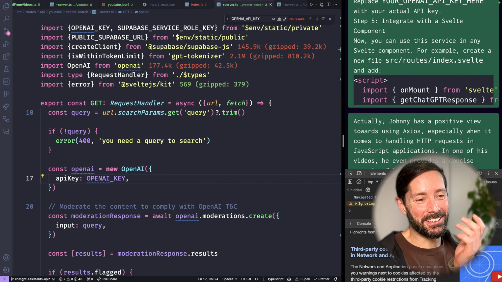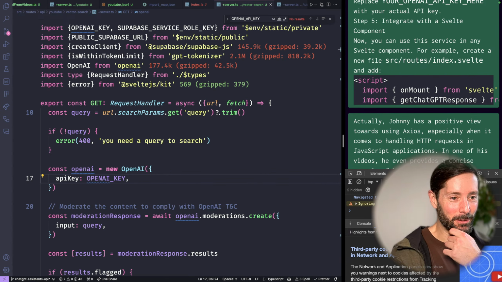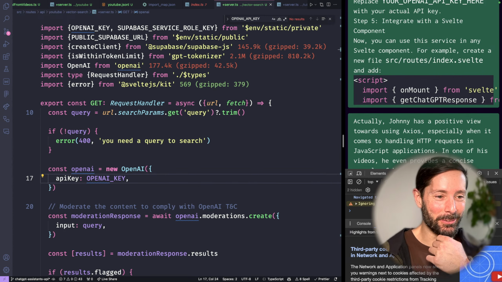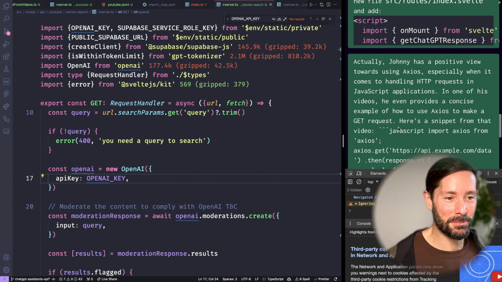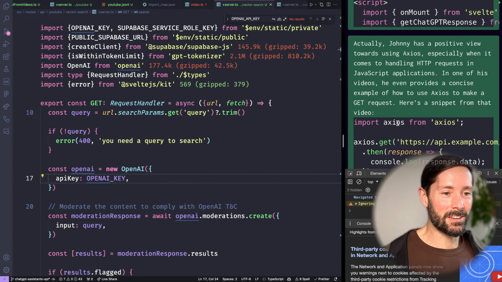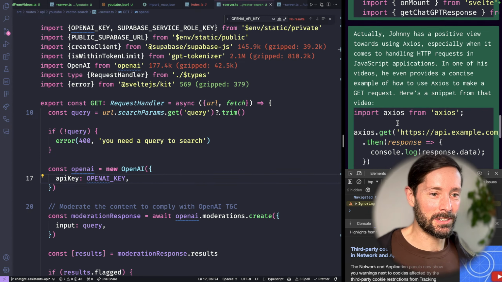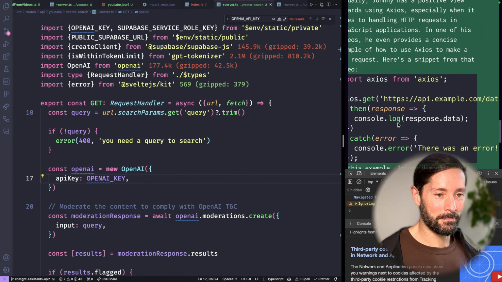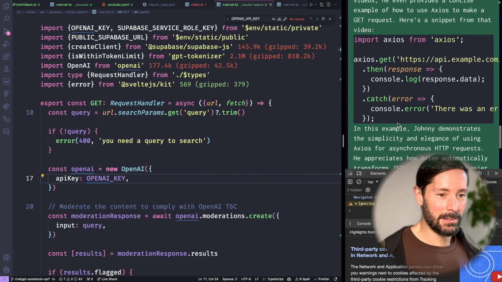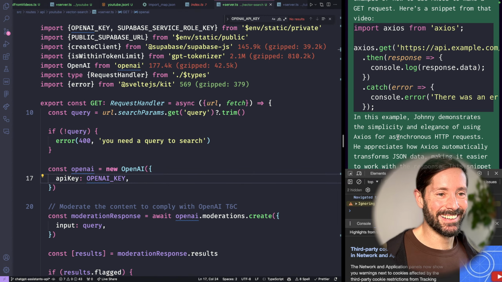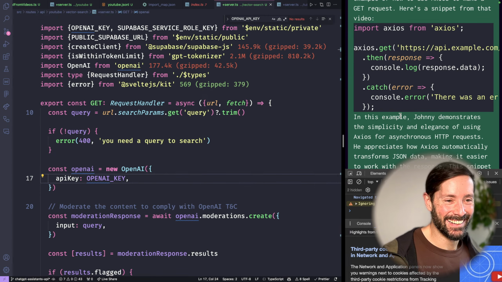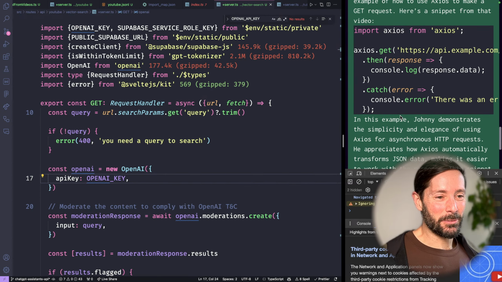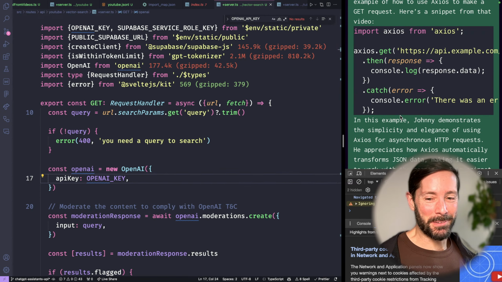So I asked, I don't think Johnny likes using Axios in 2024. Actually, Johnny has a positive view towards Axios, especially when it comes to handling HTTP requests in JavaScript applications. In one of his videos, he even provides a concise example of how to use Axios to make a GET request. Here's a snippet from that video. Is that true? Did I get well-actually'd by ChatGPT about how I feel about Axios?